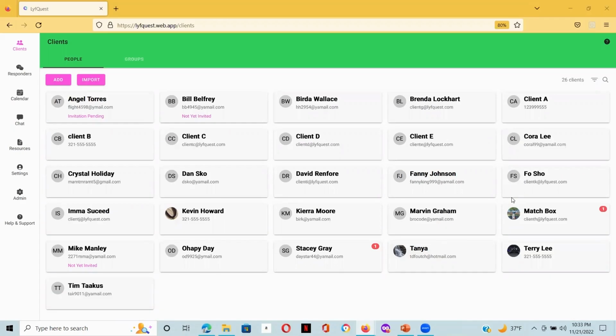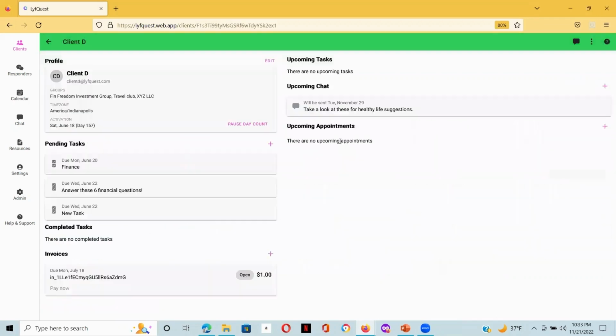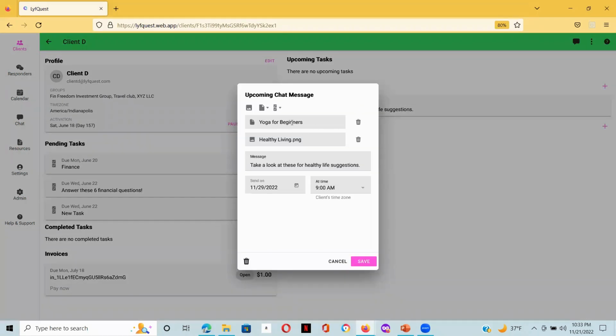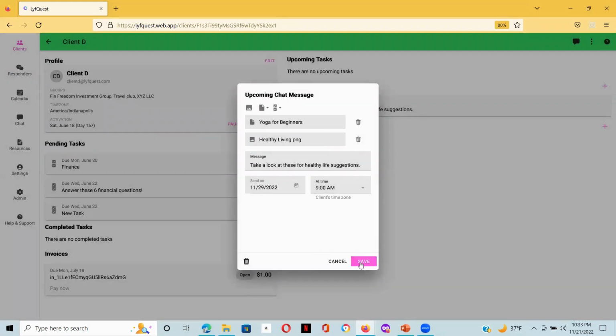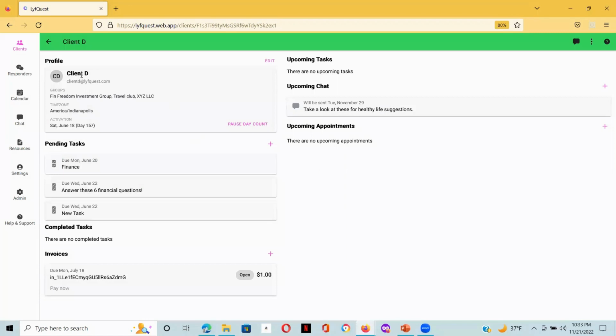If you select an upcoming chat and it does not allow you the option to customize, then it is not part of an autoresponder and is a regular chat. You can also update the message or the time. So you can add documents or tasks from your computer or your resources folder. You can delete what's already there. You can update your message, change the date and the time that it's sent, and then just save it, and it will be updated.